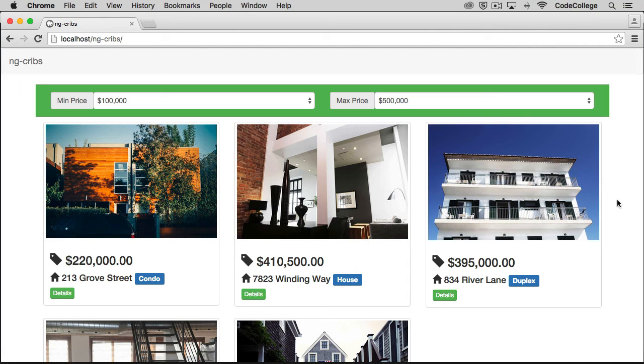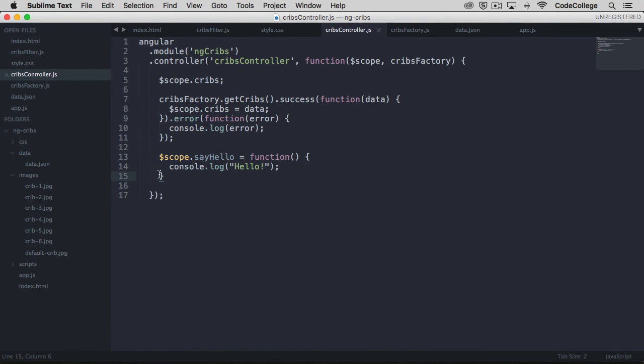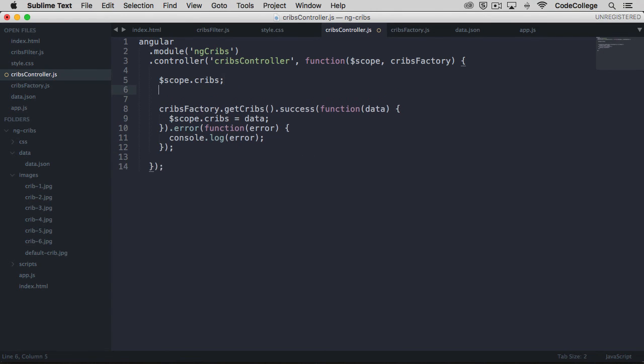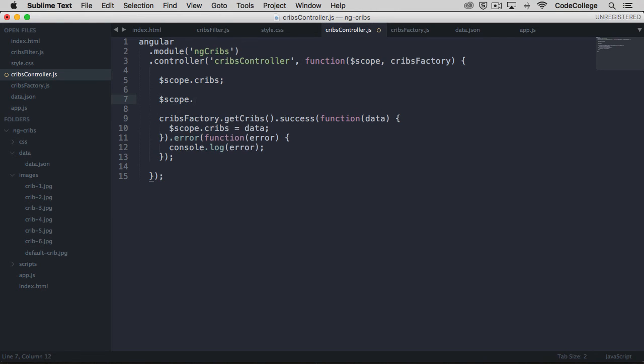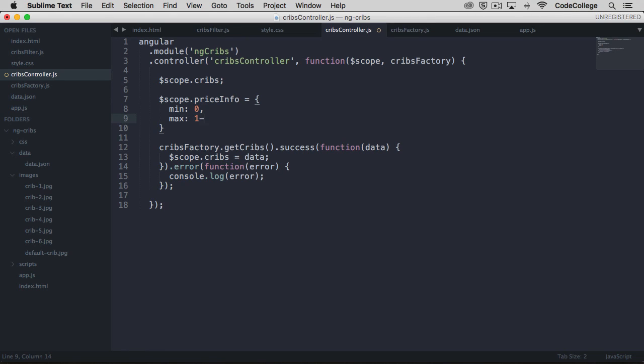So what we can do here is set up some initial values on the minimum and maximum price so that we don't get just a blank screen when the app loads. So let's head back over to the controller to make these changes. And we can actually just get rid of that test hello message that we had. And what we'll want to do is access our price info property on scope. So we'll ask for price info. And then to initialize it, we can set it to an object with some properties. So the first property will be min, and let's say the minimum price is 0 to start off with, and then the maximum can be, let's say, 1 million. And now we will have some initialized values for our price info.